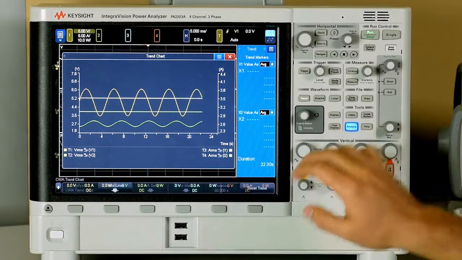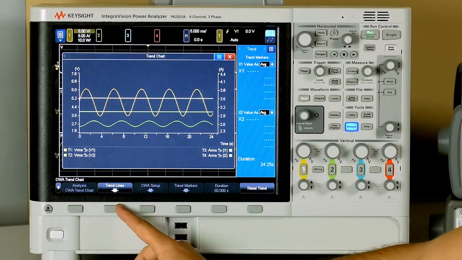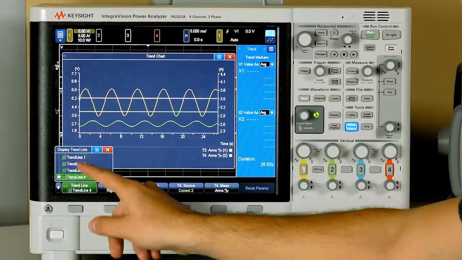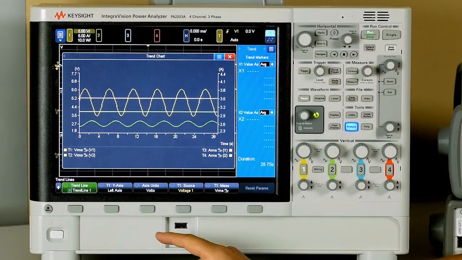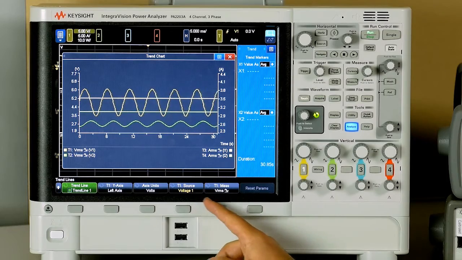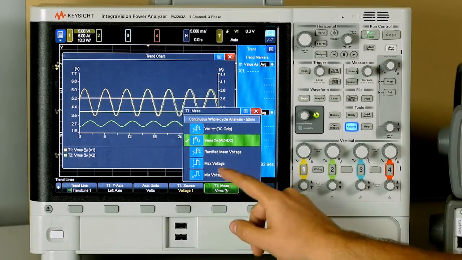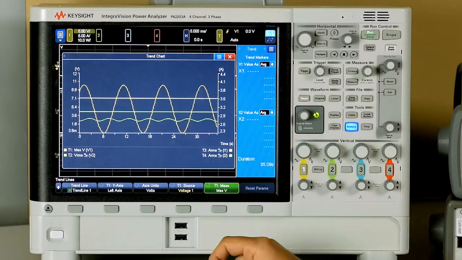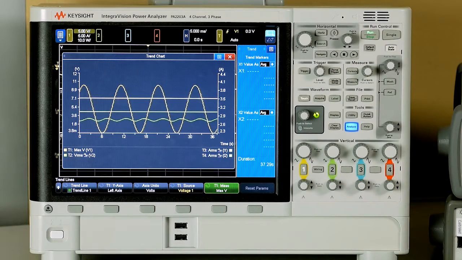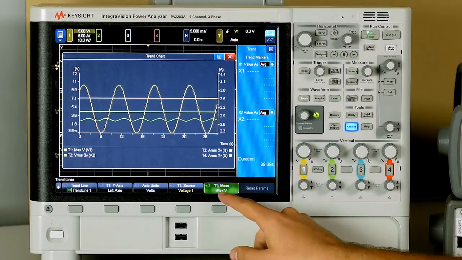Now the really cool feature about this is that even during or after a test, I can change my mind about what I want to trend. So here on trend line 1, we're trending VRMS. Say I actually want to see the maximum voltage being trended, and you can see the chart updates with this new measure being trended.